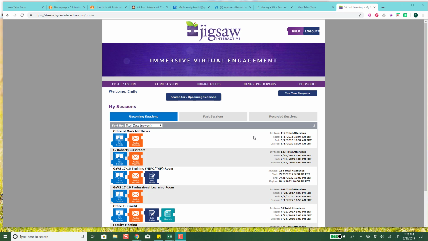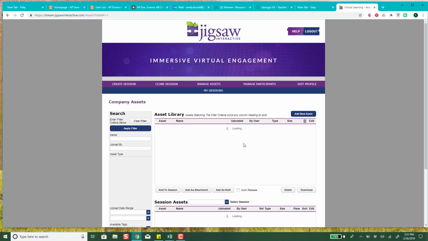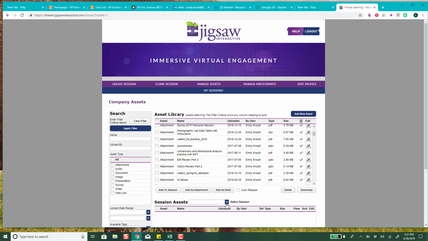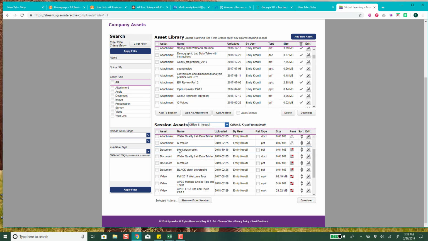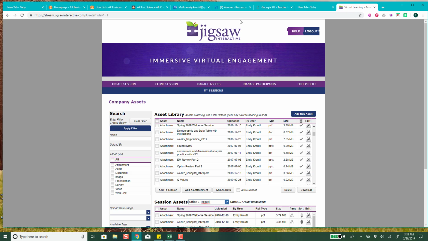In this video, I'd like to show you how I use a blank PowerPoint screen. I just leave it in my Jigsaw in case I need it. So here's my Jigsaw. I go to Manage Assets, and I've got it in there, and I've just uploaded it. You can see I have a blank PowerPoint here as a document, and then I have a black blank PowerPoint as a document. And it's actually a PDF file.